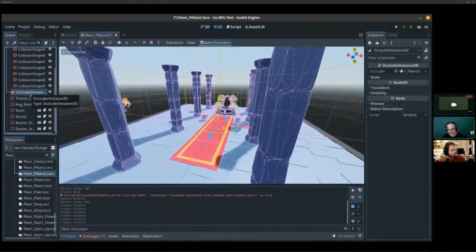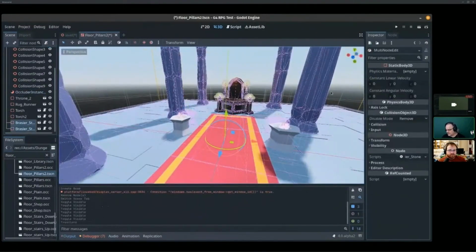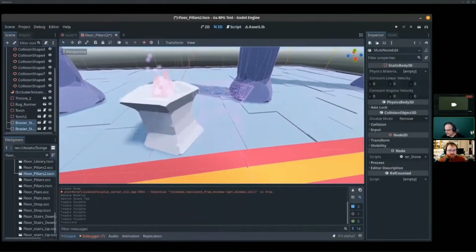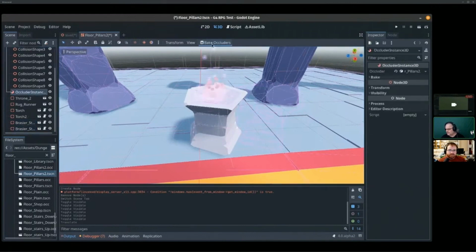When I go through this again, especially when we do this, of course, I'm going to use inheritance. So all floors are a child of plane floor. And they must have an occluder instance and whatever else we need. But in this case, I'm just doing it manually. Any changes I make, let's say I move these braziers to here, you'll notice the occluder information is now in the wrong place. So I'm going to go here and bake the occluder.